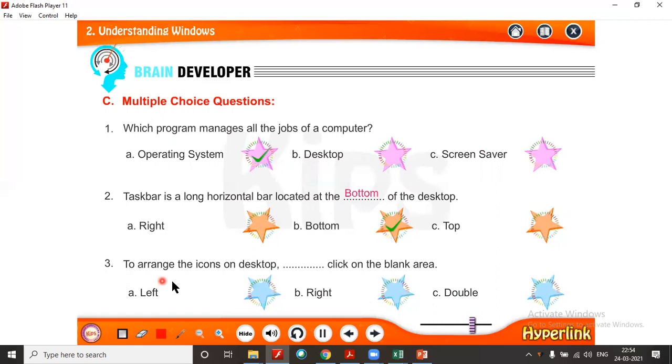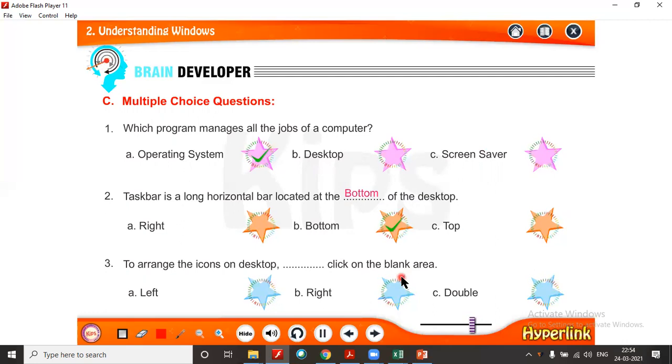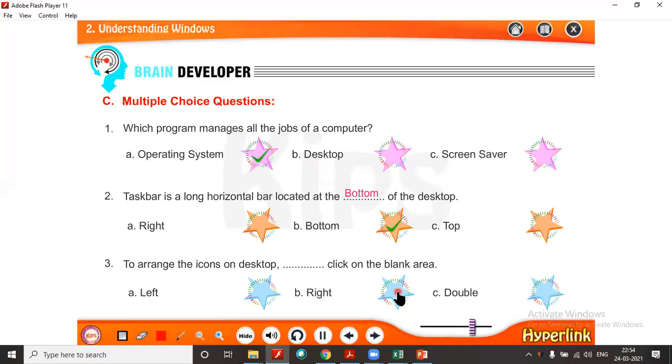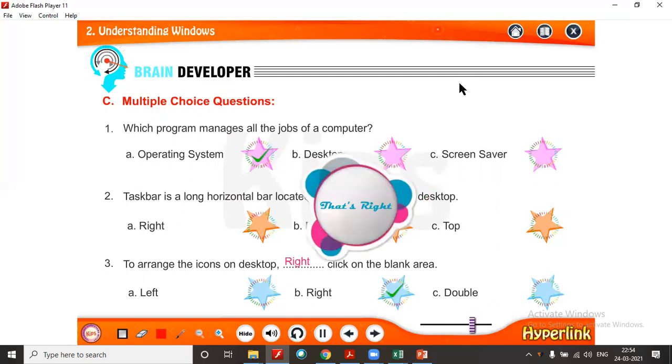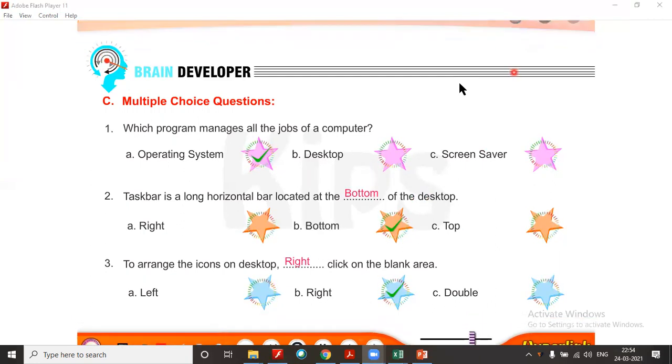Next question, the last one. Third one: to arrange the icons on desktop, dash click on the blank area. We are reading this, right? Which one is it? Left or right or double? Exactly, right click. Well done, my lovely students. It's a right click. Now, shall we move on to the next one?